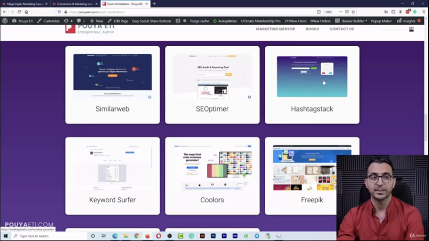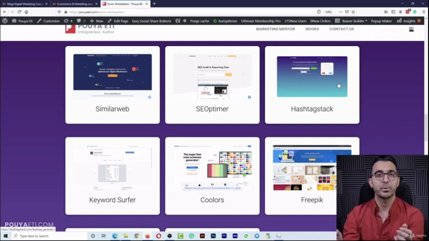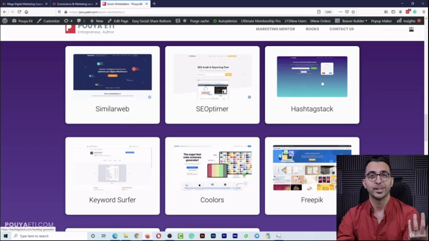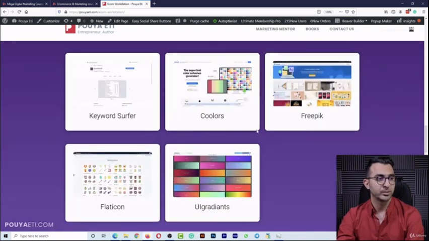Hashtag Stack is a perfect and very useful tool for generating useful hashtags based on your Instagram page. After it is generated, just copy and paste it on your Instagram so you can drive more traffic toward your page. And there are a lot of other tools here.